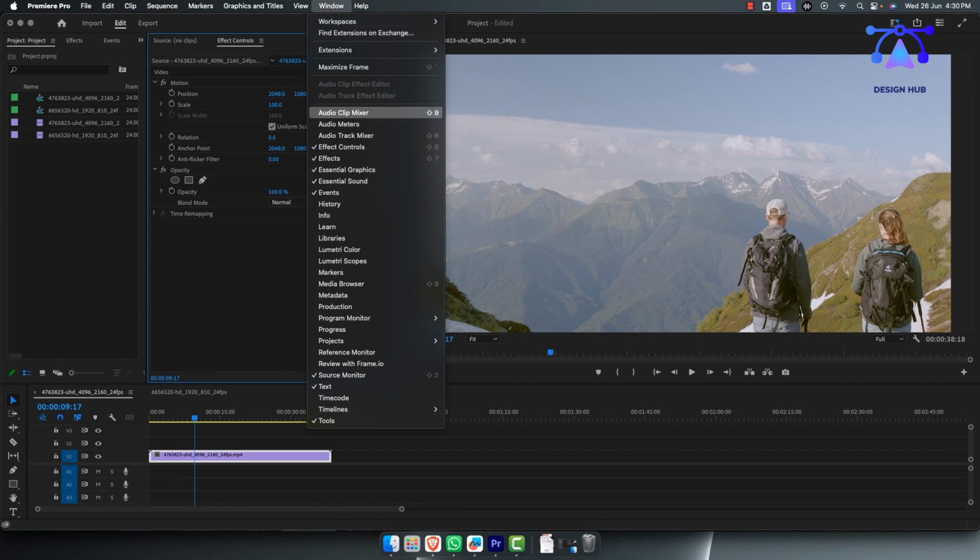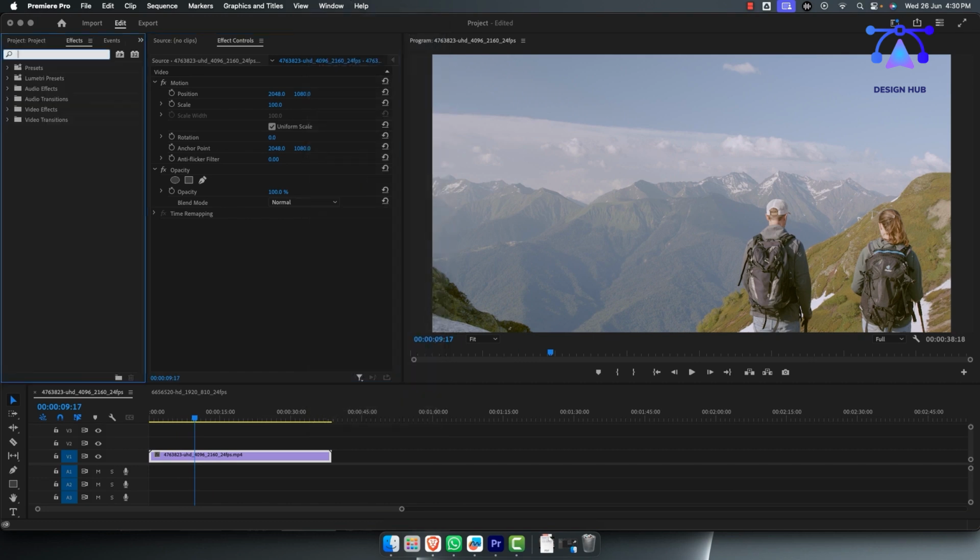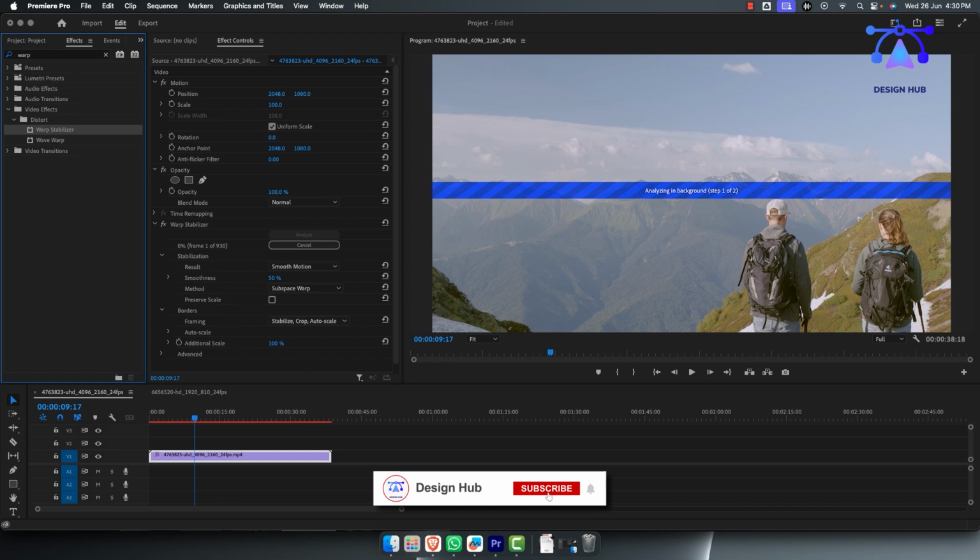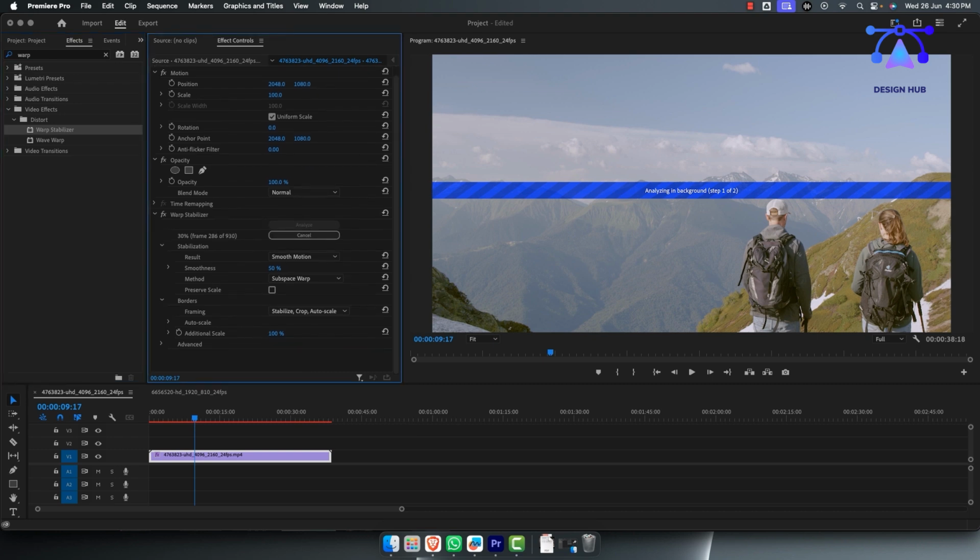Now to stabilize this, I want to go to Windows, go to FX, and FX comes right over here. Let's put this effect called Warp Stabilizer. Once I put this over here, this will take a little while, depending on the duration of the video. But in the meantime, let me quickly tell you about the settings. You can see how much is done and what's pending. You can see that 25% of it is done right now.